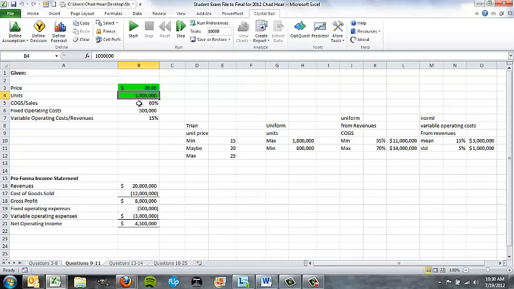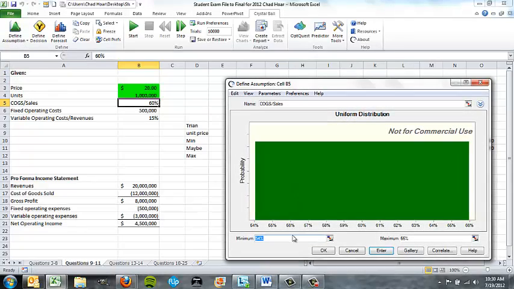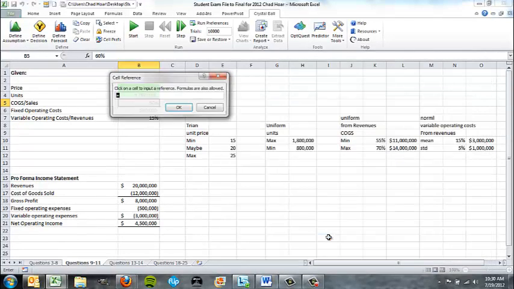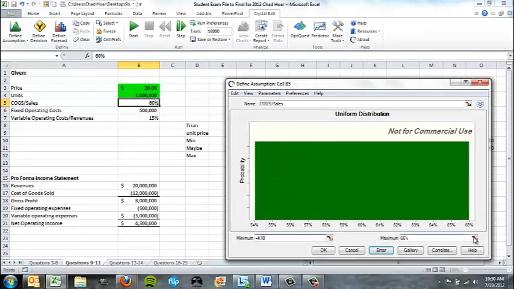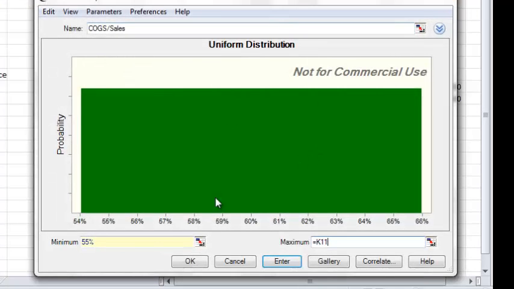For the COGS, I click on this cell, and this tells me that it is uniform, so I go to uniform and minimum, click on the same cell, and then reference it. Same thing with maximum, reference your maximum. And it's also a good check that for uniform there's only going to be a minimum and max.